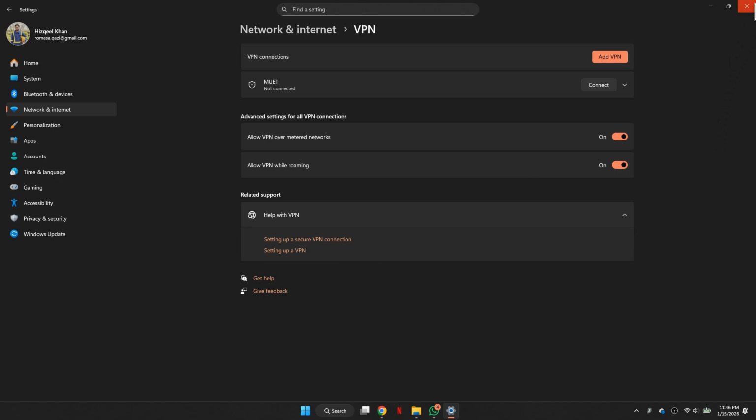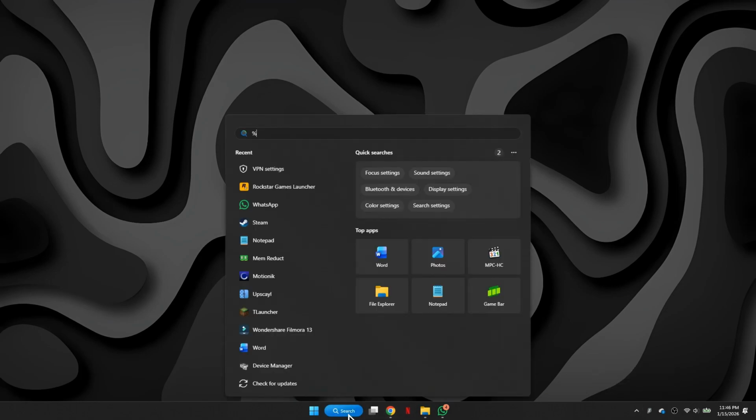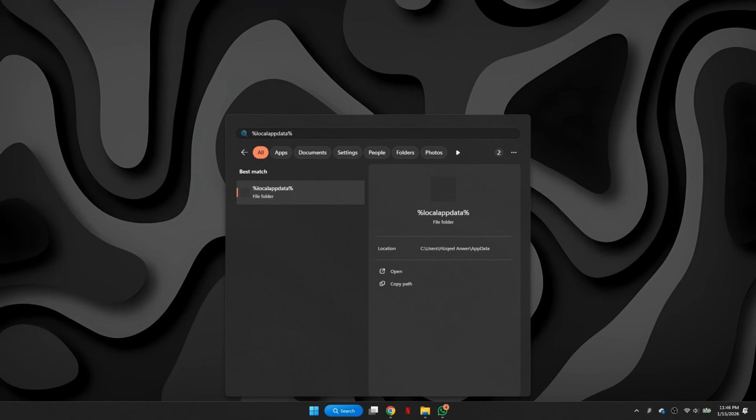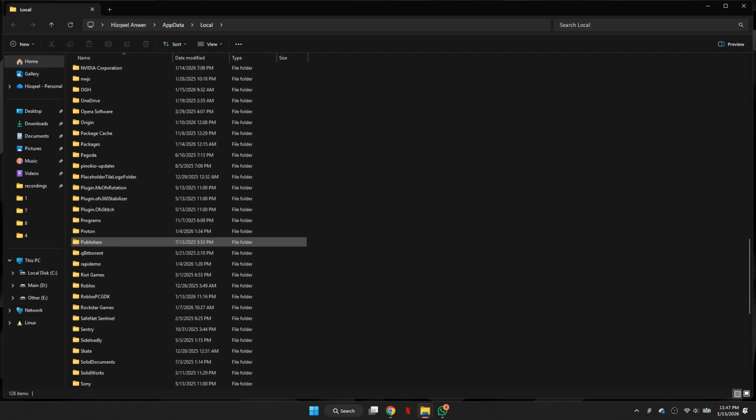Another method involves clearing Steam's cache. First, make sure Steam is closed. Then open the search bar and type %localappdata% and press enter. In the folder that opens, scroll down and find the Steam folder.